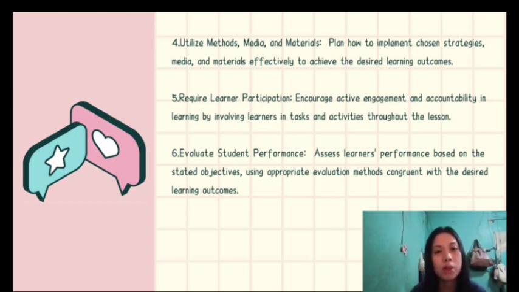It also helps the students to learn or to acquire your lesson easily. So the number 5 we have is require learner participation. Encourage active engagement and accountability in learning by involving learners in the tasks and activities throughout the lesson. So require learner participation means getting your students to be involved in the lesson by doing tasks and activities. When we say tasks and activities, we can do that by pair, by groups, or even any activities that might engage your students to participate in your learning process or during your lesson.